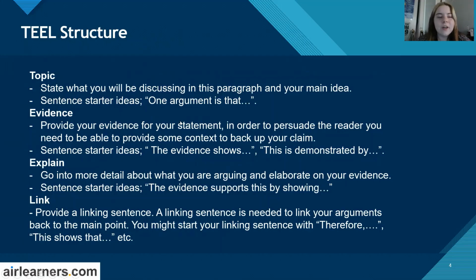But basically, it goes through stating the topic. You'll state what you're discussing in the first paragraph, and your main idea. And sentence starters might be, one argument is that. And then for evidence, you'll provide your evidence for your statement in order to persuade the reader. You need to be able to provide some context to back up your claim. So a sentence starter might be, the evidence shows, or this is demonstrated by.